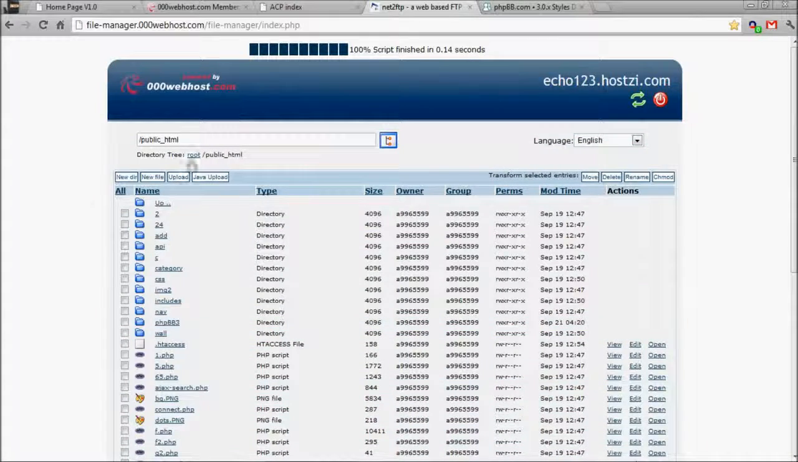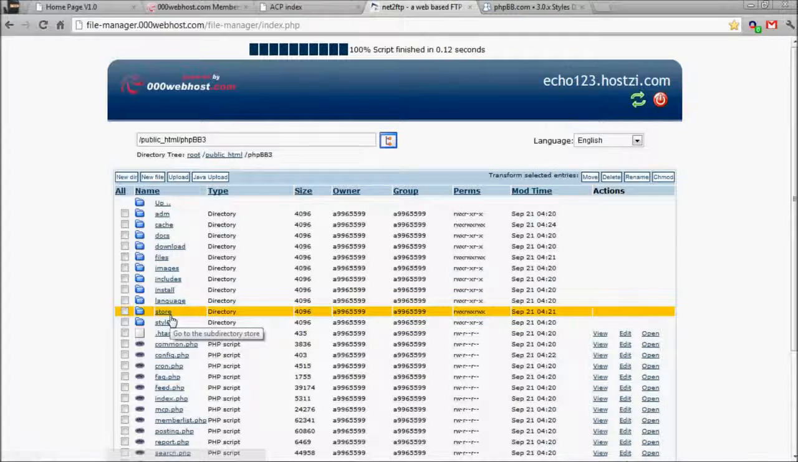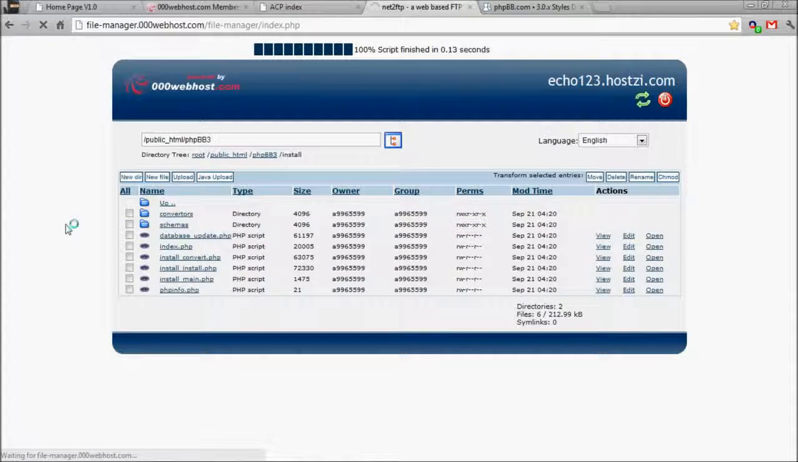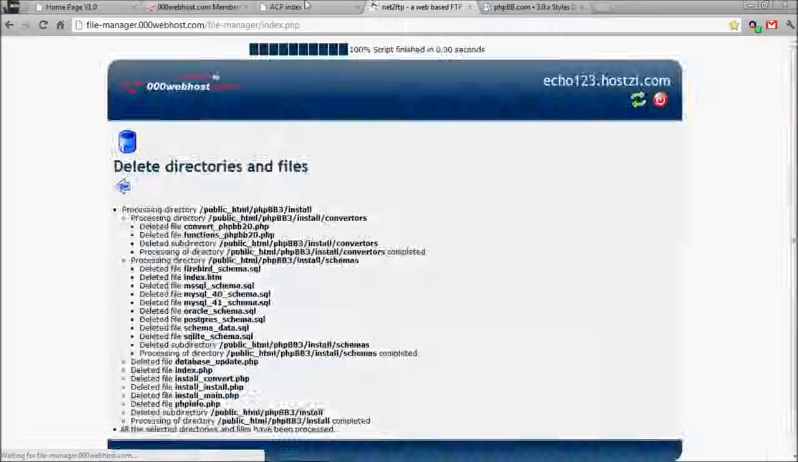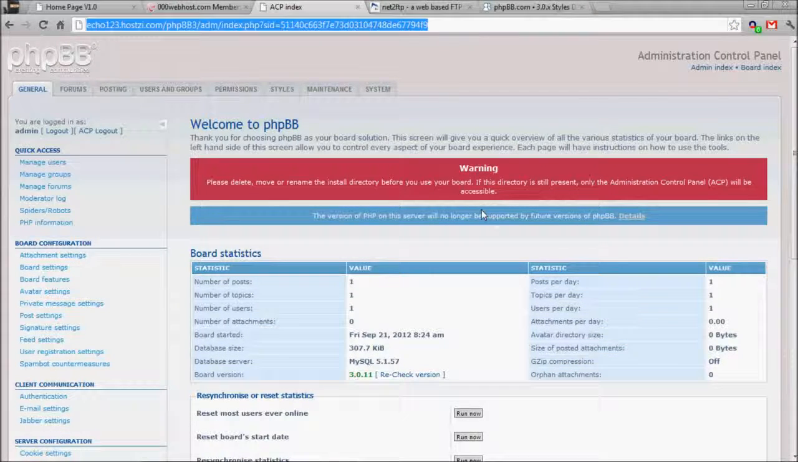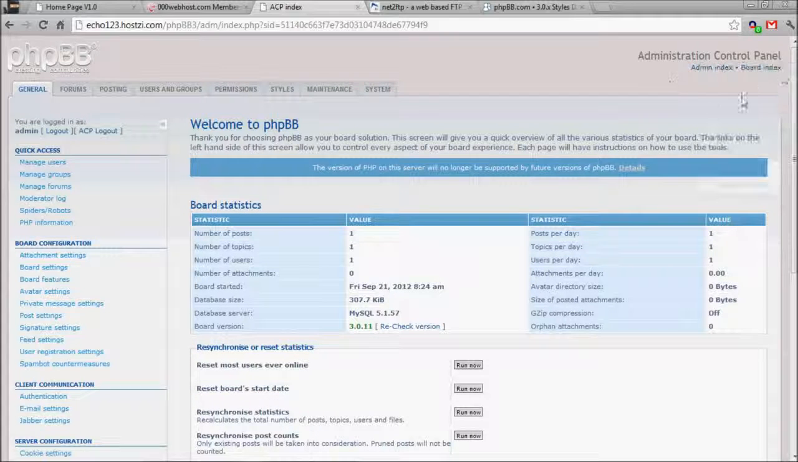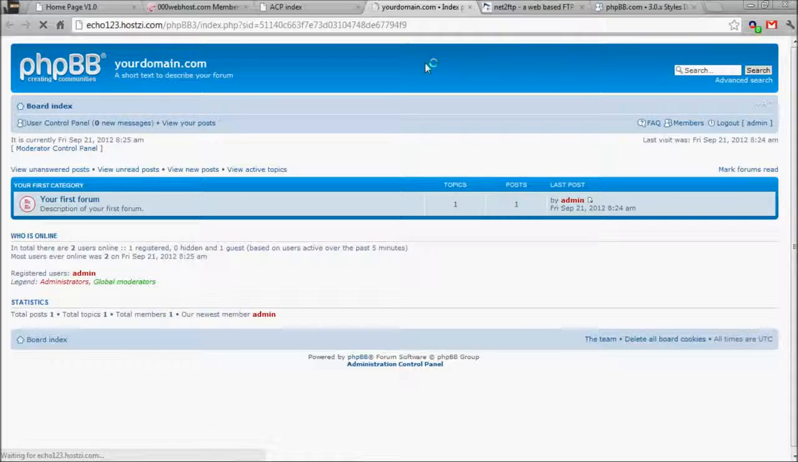So we want to go over to our file manager, in this case this one. We want to go into that folder and find where install is. I accidentally jumped into it here, so I'll jump back out again. Go to install, click the tick, and then we're going to delete. Then we'll jump over here, hit refresh F5 or refresh on the page at the top, and that will disappear. Go to the board, and your default board will appear.